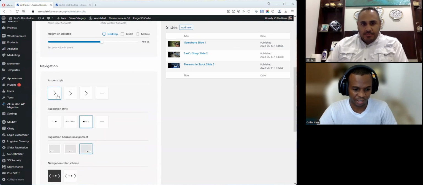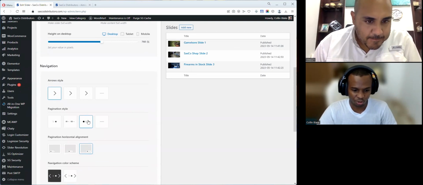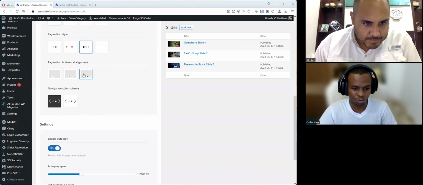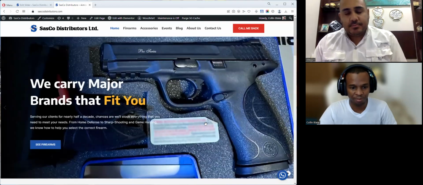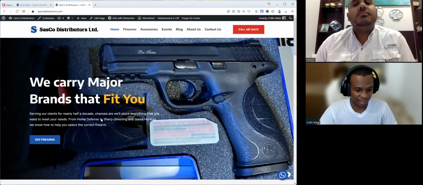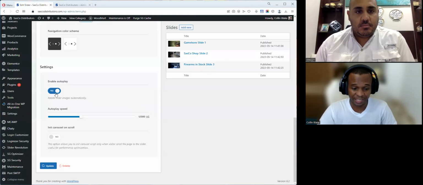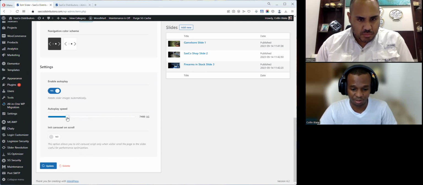All right, navigation. These are the buttons that it should use. Yes, all right, fine. This is where I want the button to be placed, as in this button here. Yeah. All right, and then now, enable autoplay, yes. Autoplay speed, 12,000 milliseconds, which is basically 12 seconds. And you can just drag it to 8 seconds, 15 seconds, 16 seconds, whatever. Right. And then save.